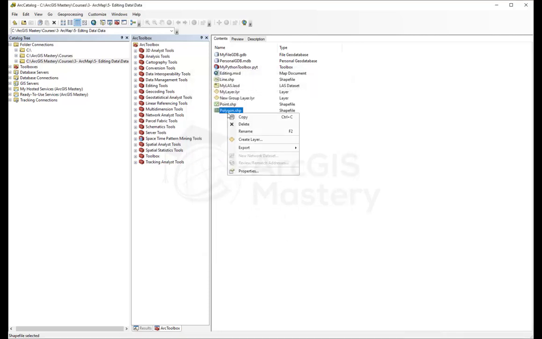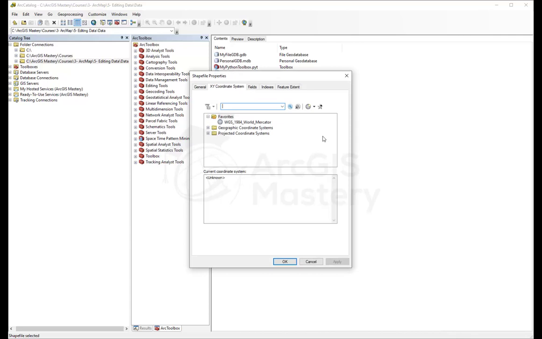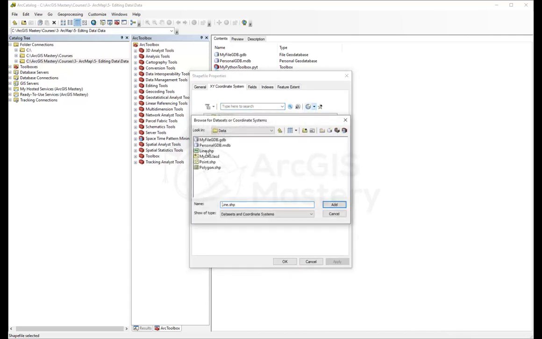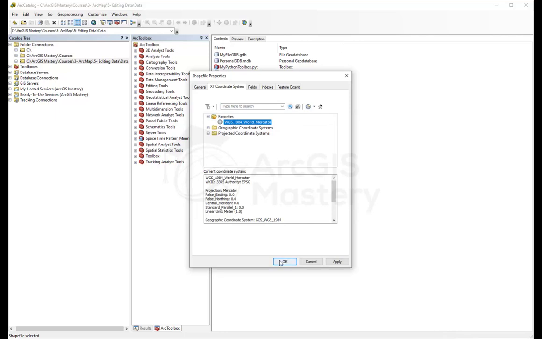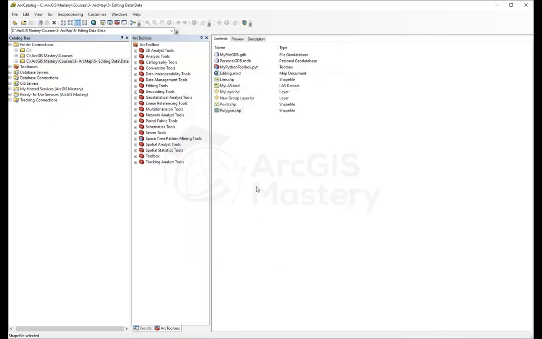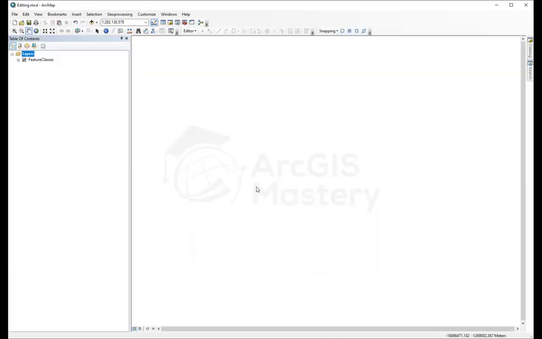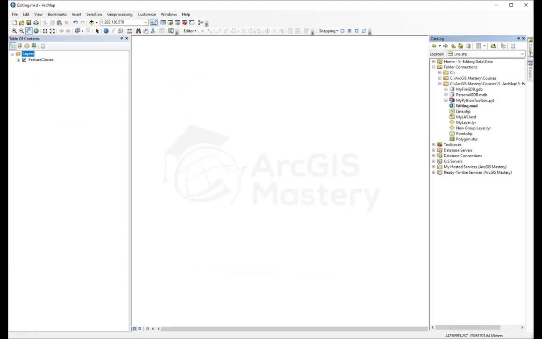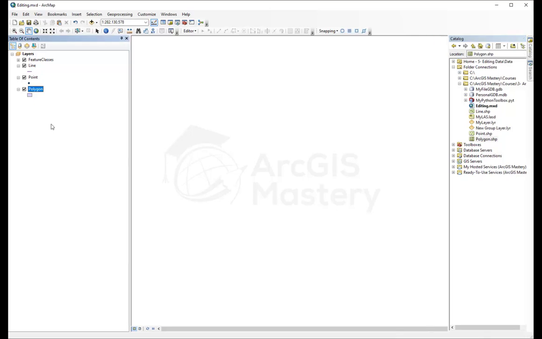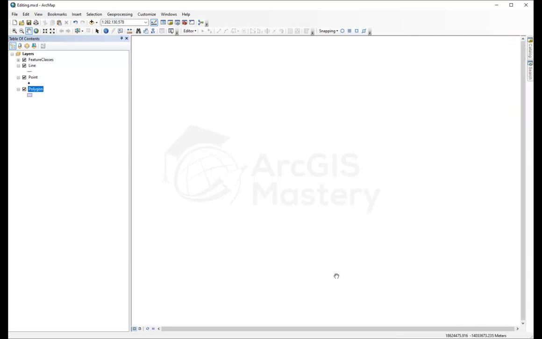Okay. And then we're going to do the same for the polygon. Import, take the line. Okay. Now the spatial reference for the shapefiles is right. We go back to ArcMap and add our shapefiles. This time we're not going to see the same error as last time. Point and polygon. And because this data we created is empty, we are not seeing anything on the map yet.